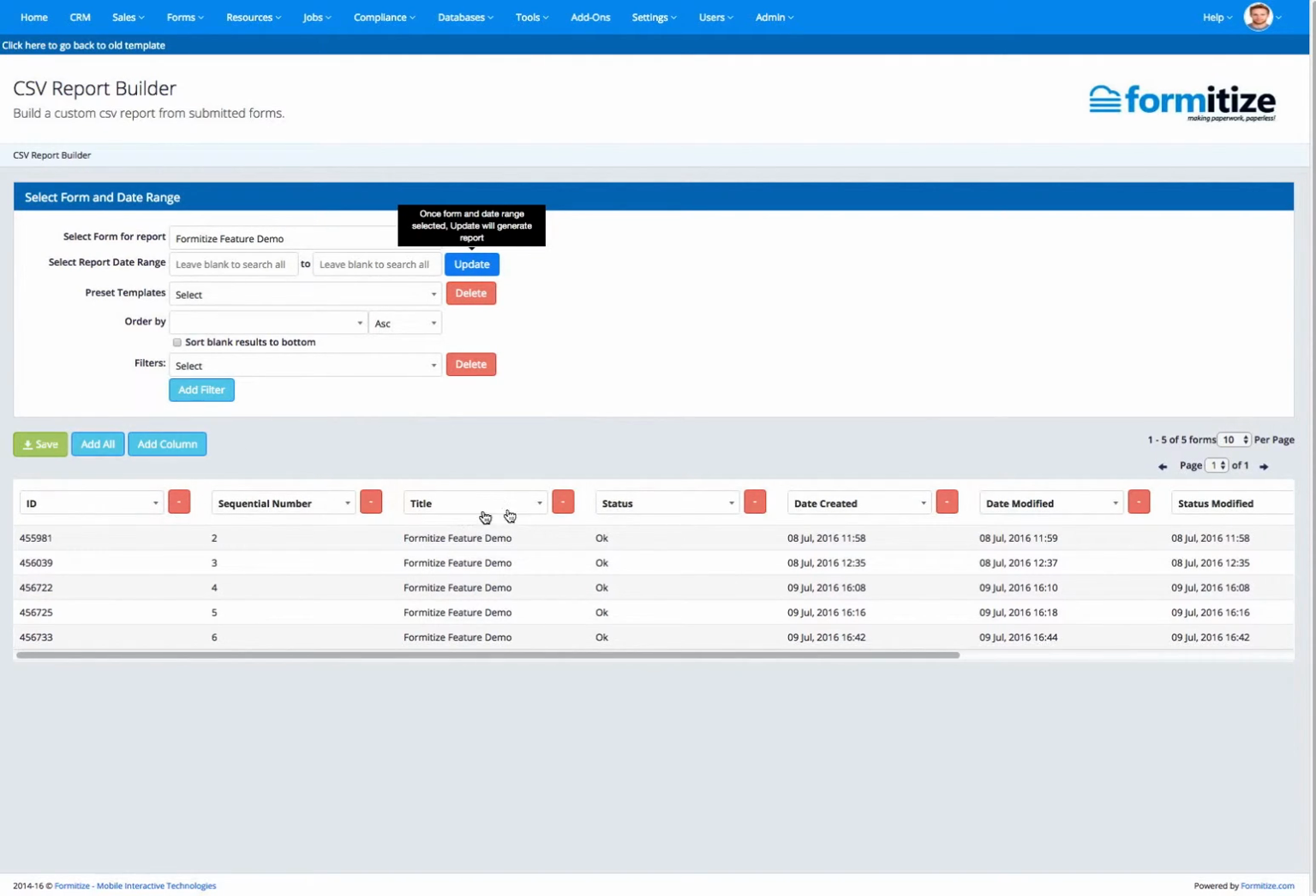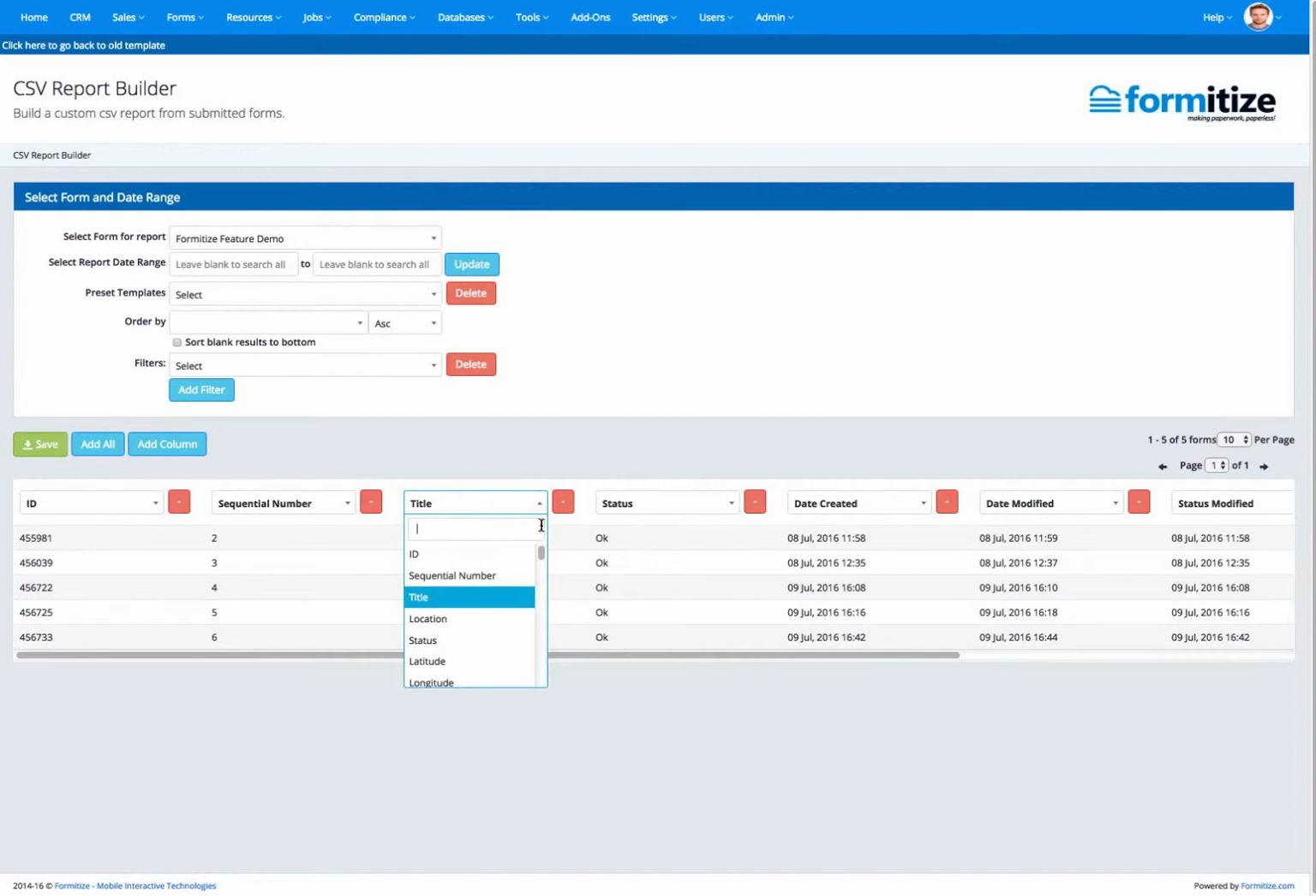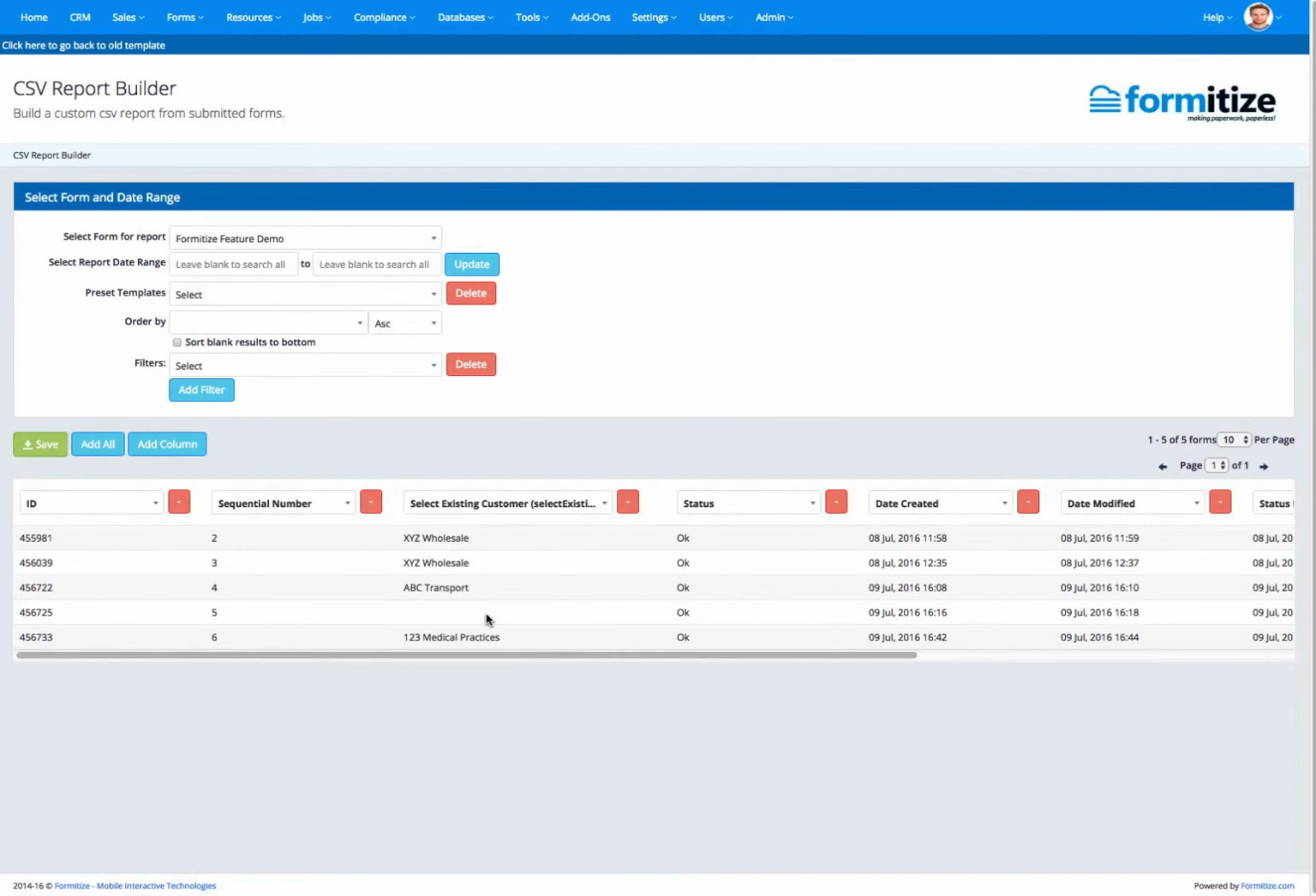Now this top row is basically the column headings. So I can go through and every field in the form is available as a column heading. So if I want to rearrange the structure of this report, I can just go ahead and select the details here. Okay, so there's the customer list. So I can go through and change the format of these columns to create a report on any single field of information being collected in any of my forms, and it can be done with just a few clicks.